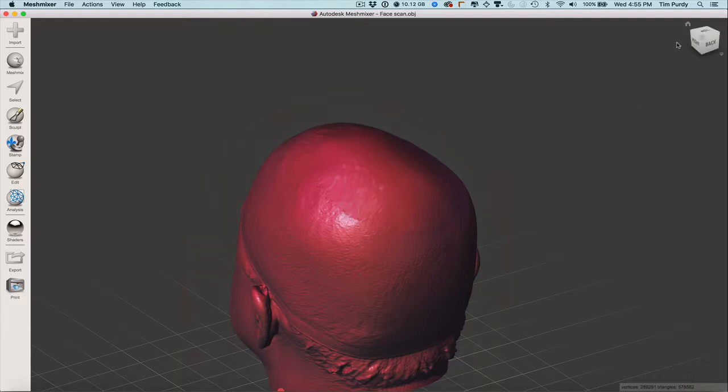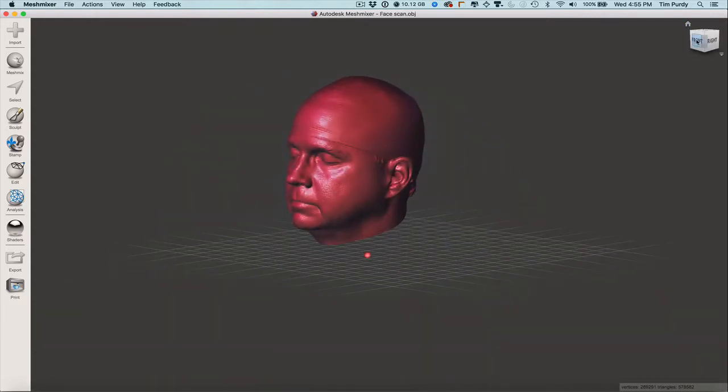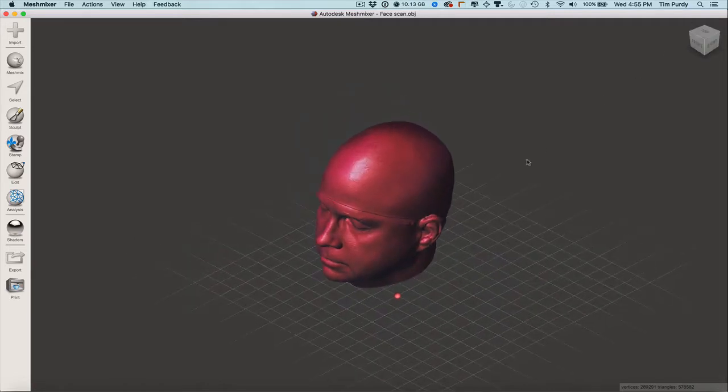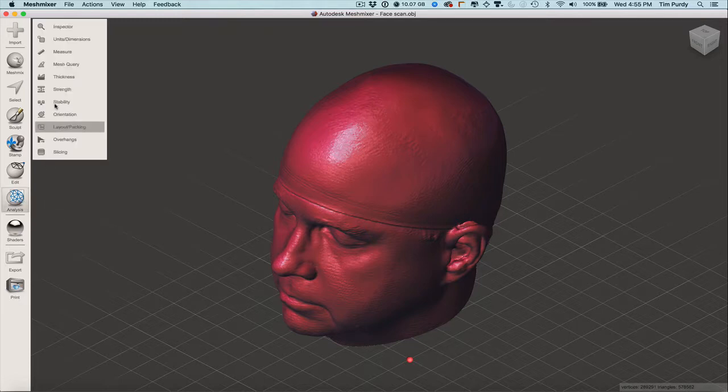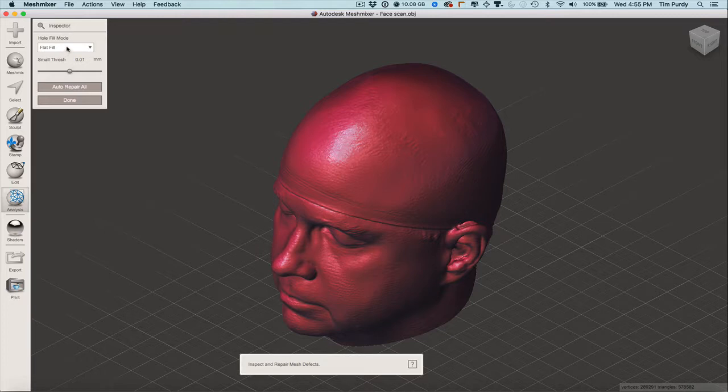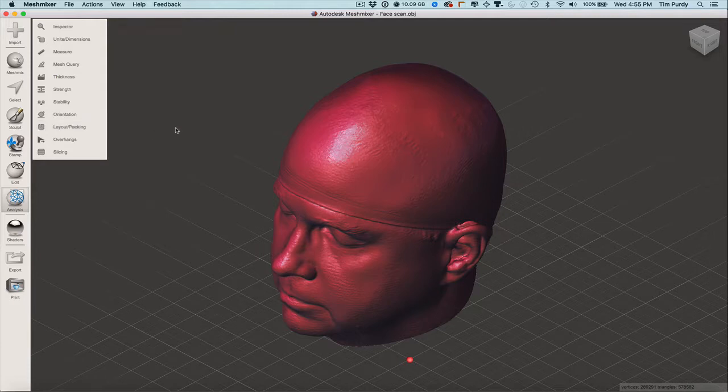Now, one other check before we start connecting the cylinder at the bottom is to go to Analysis and go to the Inspect menu, and you can tell it what kind of ways you want to fill in any holes. I'll do Smooth, although Flat and Minimal probably work just as well. There's how big they have to be. We'll hit Auto Repair All, taking care of anything, and we hit Done to that as well.